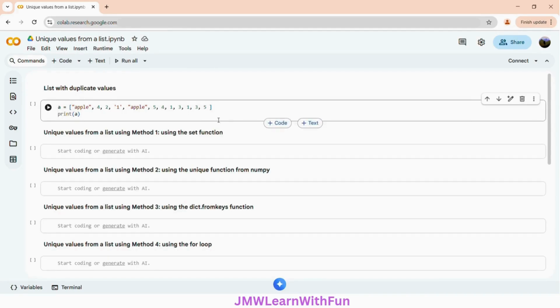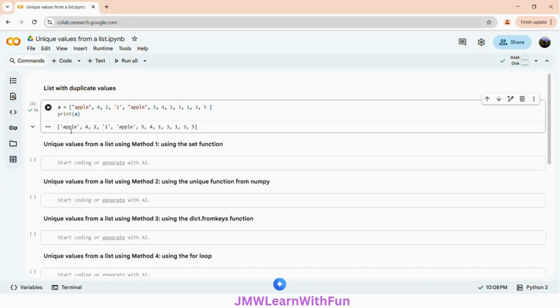We have the list, which is given in the square brackets. And we have the elements, which are strings or numbers. And we have duplicates. This list is assigned to the variable a. We will print this a to check if a indeed has the list. So, if we run this code cell, the list a is printed.